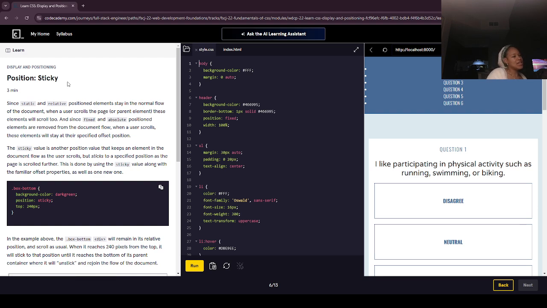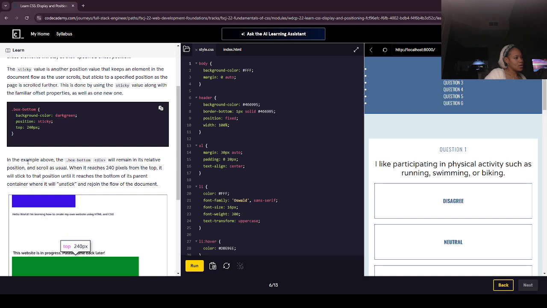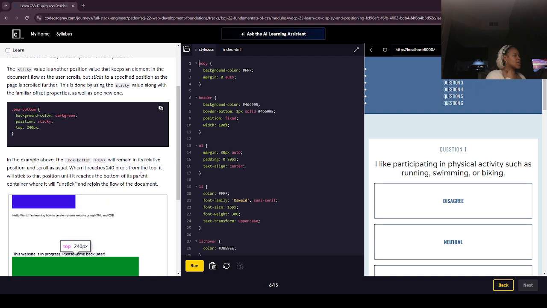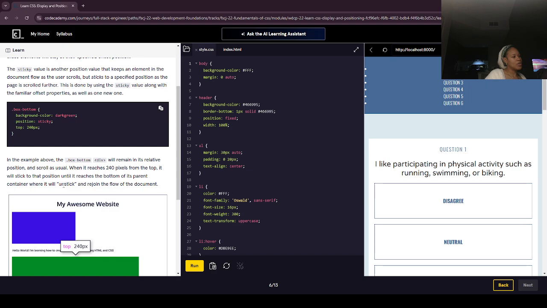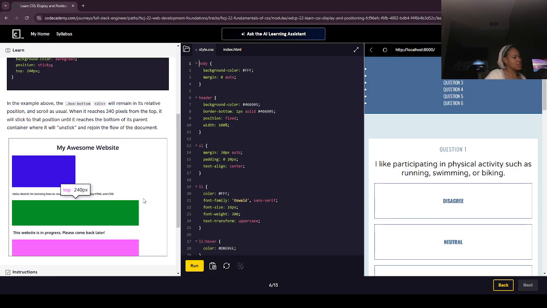This is done by using the sticky value along with the familiar offset properties as well as one new one. In the example above, the box-bottom div will remain in its relative position and scroll as usual. When it reaches 240 pixels from the top, it will stick to that position until it reaches the bottom of its parent container, where it will unstick and rejoin the flow of the document. So here's an example.